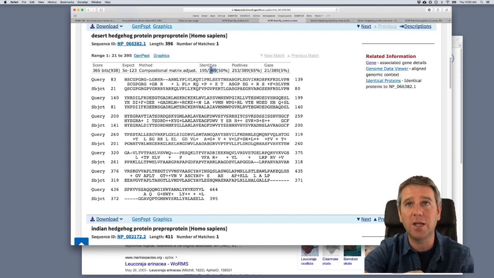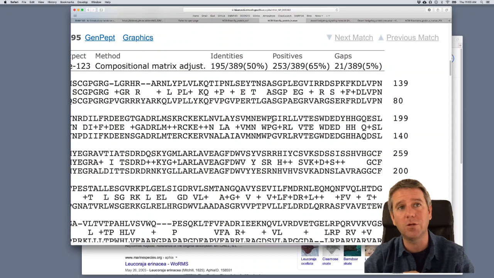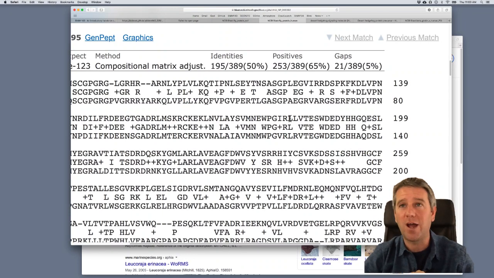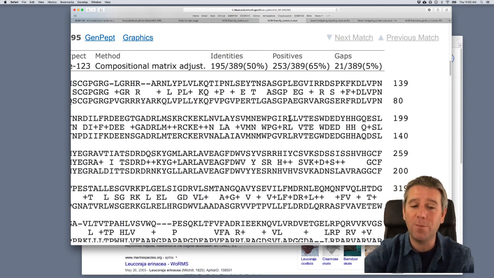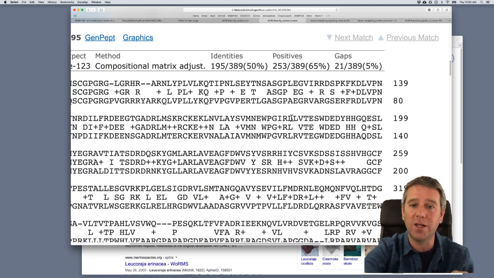So that's 50% identity, or positives, which means amino acids of a similar type, like where the pluses are here, like a serine and a tryptophan. These are conservative amino acid substitutions. We'll come back to what this means in a little bit, but they're not as drastic as being a completely different character type, like a positively charged amino acid versus a negative one.